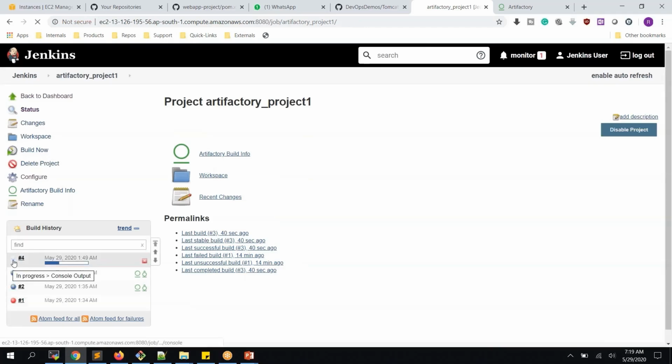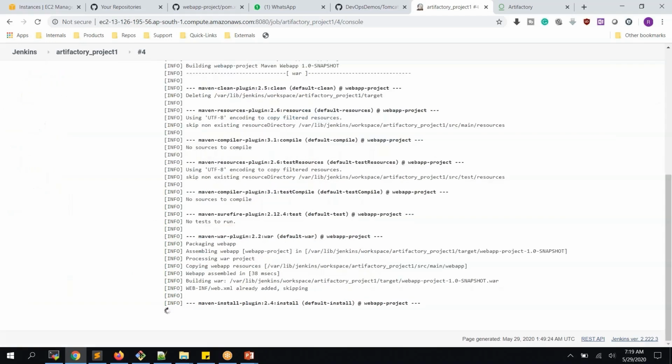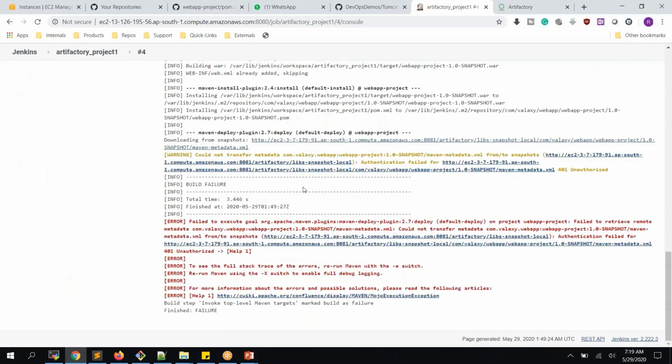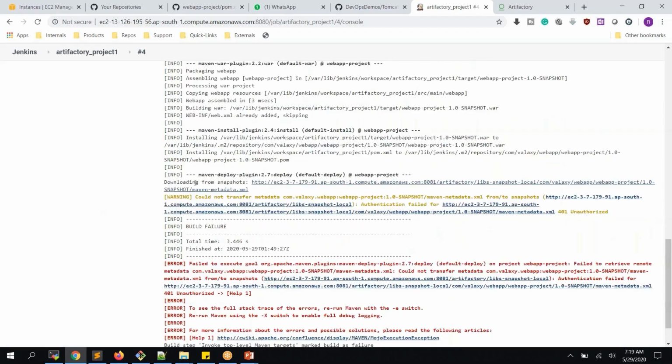It is going to fail because it doesn't have the proper credentials to do this one. You can see here goal so and so is not yet done. You can see here it is trying to download from so and so server whatever required snapshots are there, but it is not working.